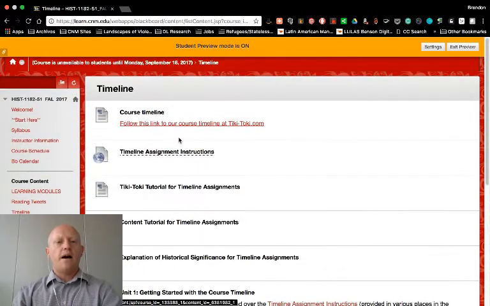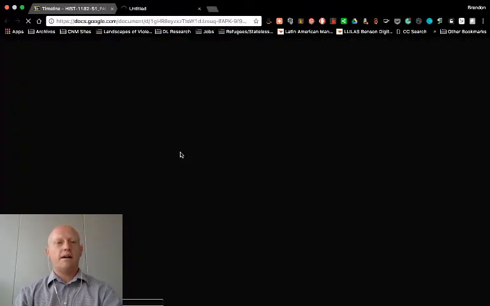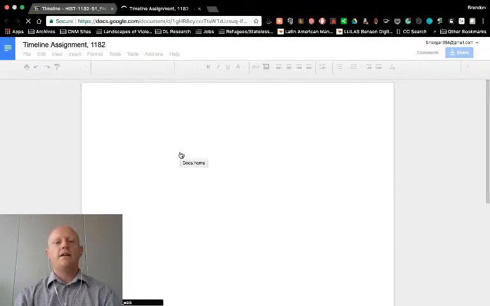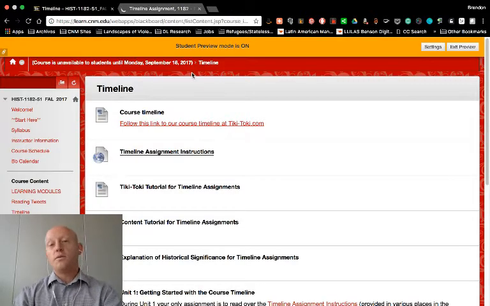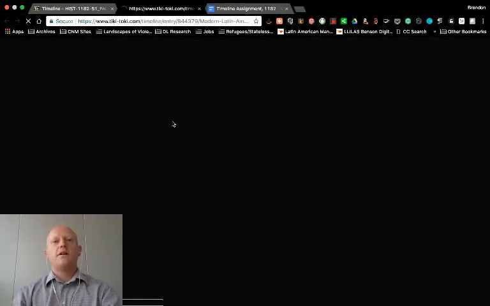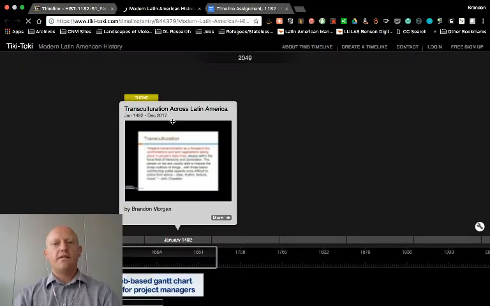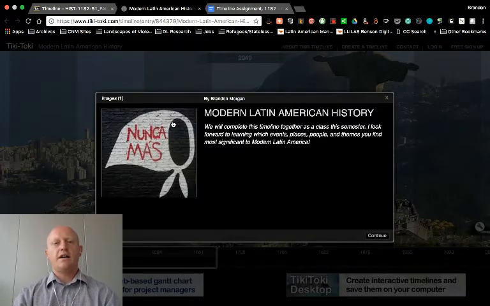So going back to the top, to find the timeline assignment instructions, that's the second button there. That opened a new tab and the instructions will load. Here they are. I'm going to go back to the original Blackboard tab. So I'm going to be switching back and forth between tabs here. And I'm also going to open up the course timeline. So if we click this, this will take us to our class timeline on Tiki-Toki.